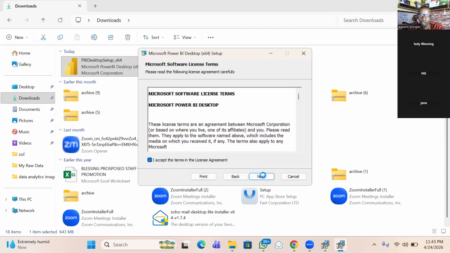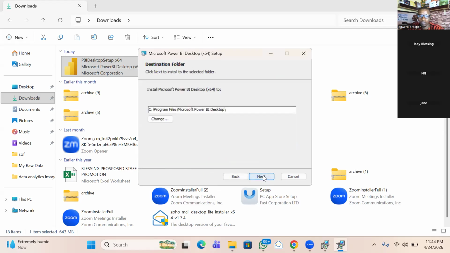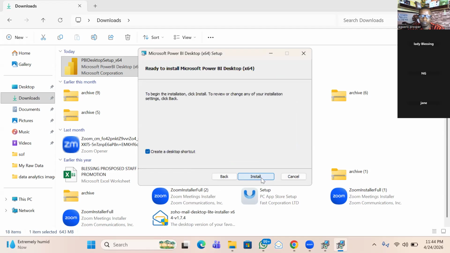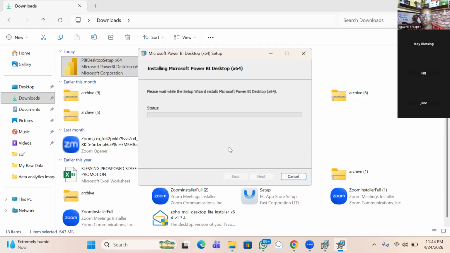Okay, click continue, then next. Click on next. Click on next. Install. Yes, yes, click install. All right, just hold on until it completes. Now that is all.